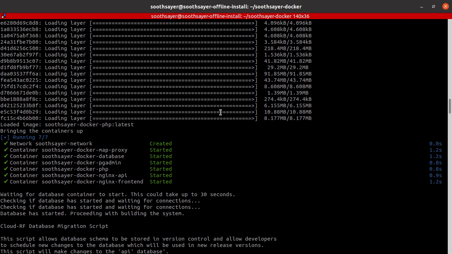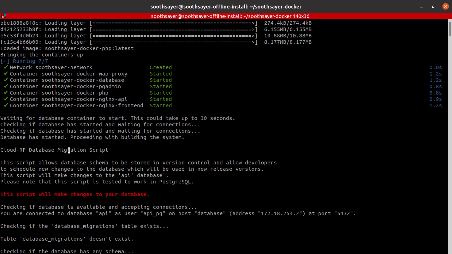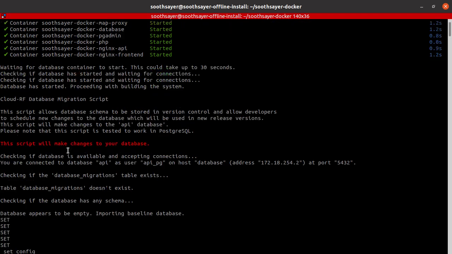So it installed the images, then it brought the containers up, and you can see several containers have been started here, and then it says it's waiting for the database. So we have a Postgres database, it's connected to that, and then once the database is up, it has to migrate all the data and the tables and the indexes to that database.